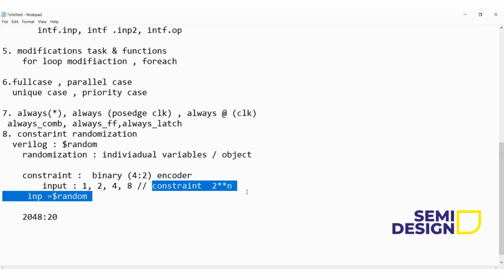Without constraint, what will happen? I will have a large number of input values that will take much time for the simulation. Okay, understood about constraint? Got some idea on constraint?